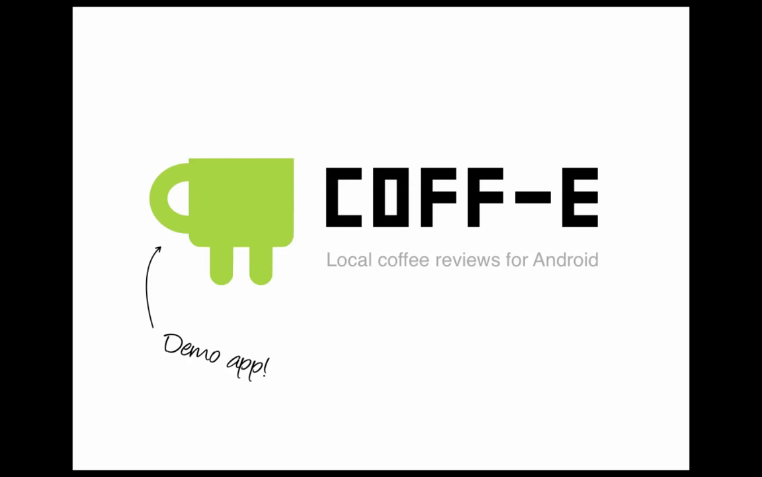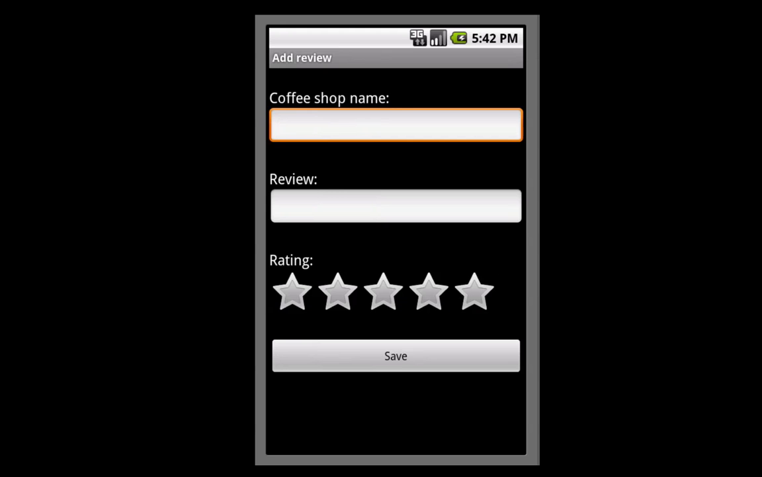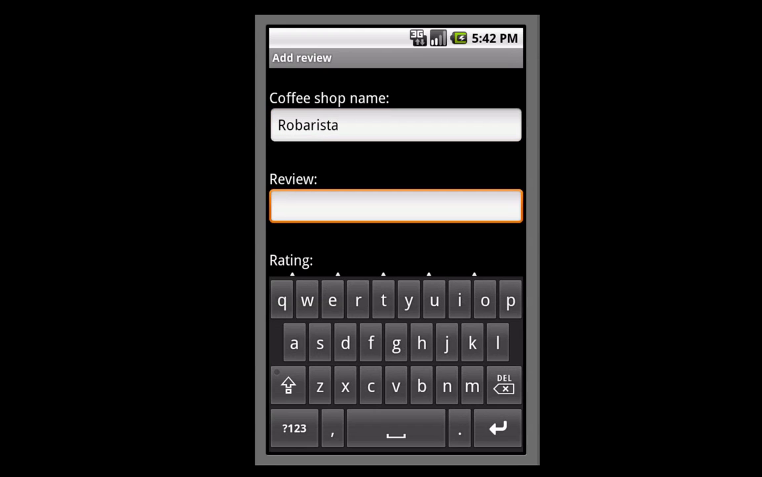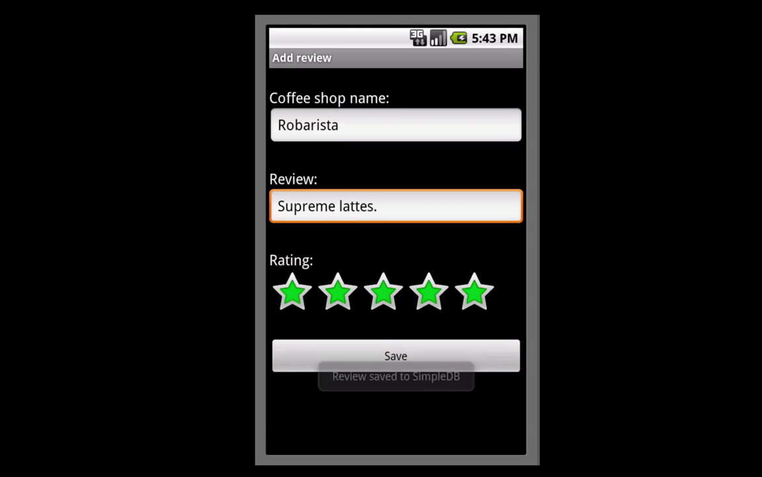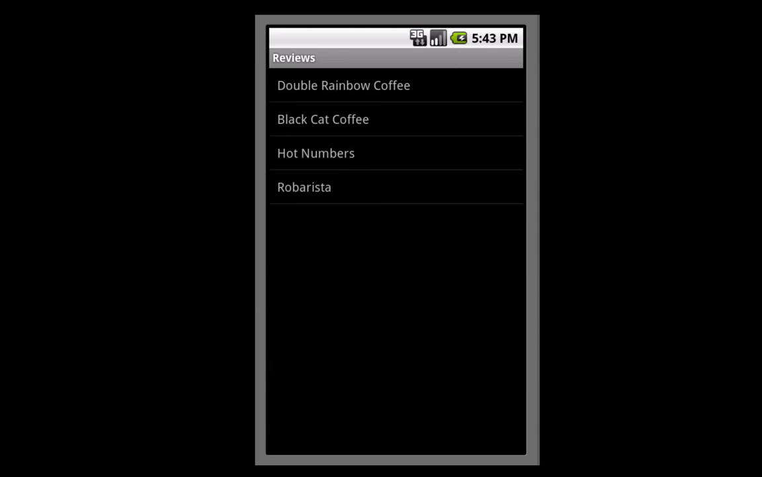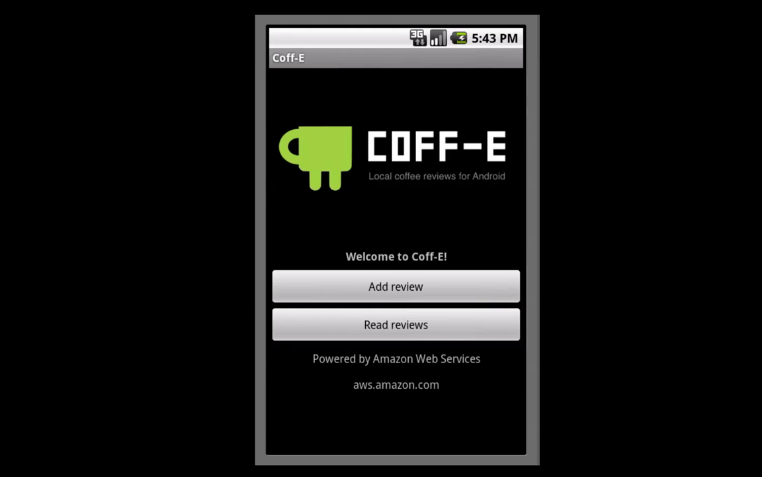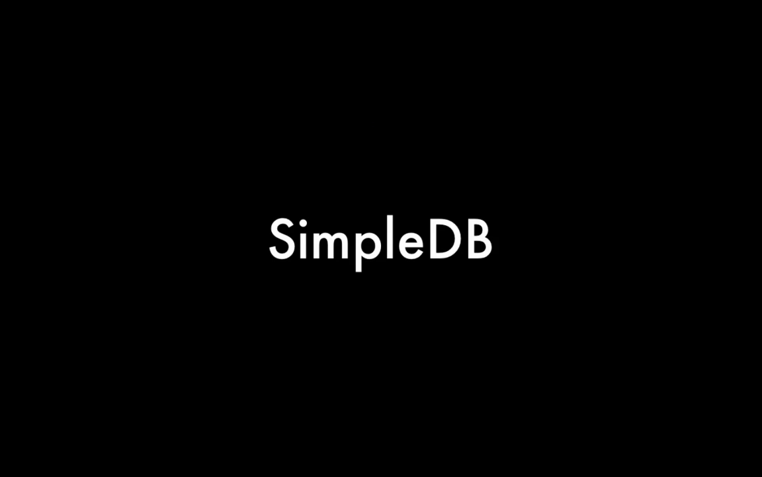To help demonstrate the SDK, I'll be using a very simple demo app for Android called Coffee, which collects coffee shop reviews on Android devices. The app allows users to submit new reviews, ratings and descriptions, and share those reviews with others. To do this, we'll store the reviews in Amazon SimpleDB.